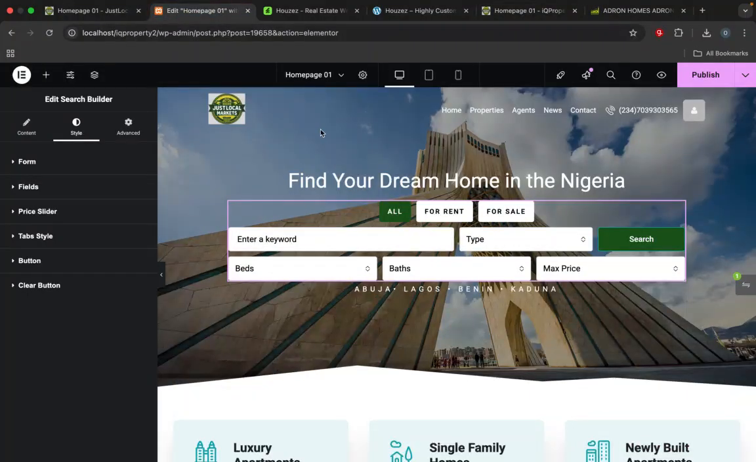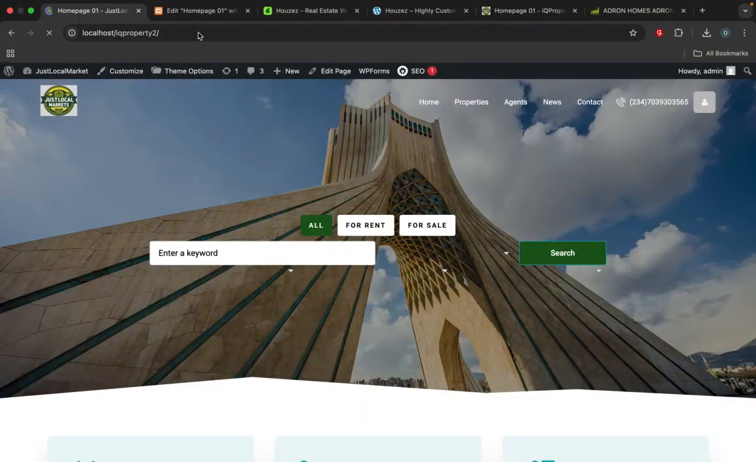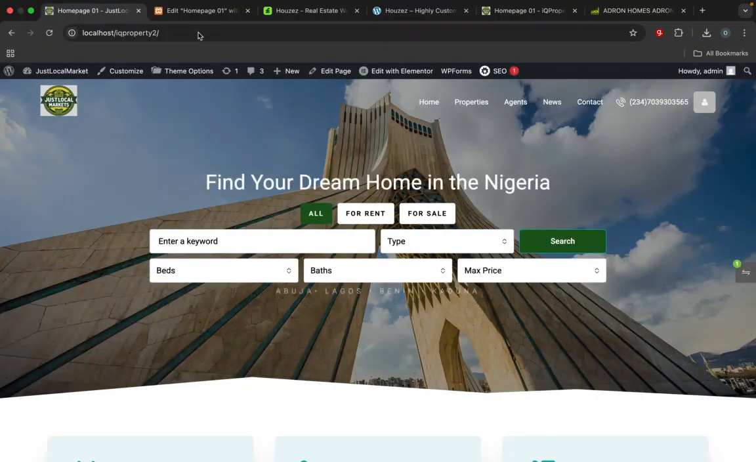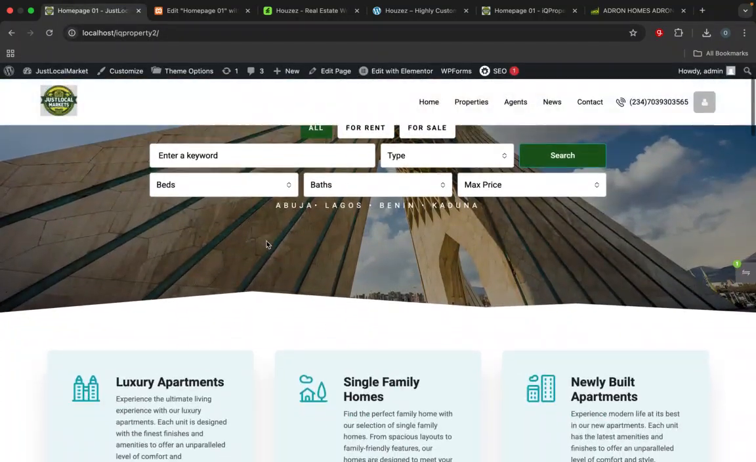So I will save this. I will just click on publish, and once that is done, you can go back to your page to reload it. Okay, so that is that.